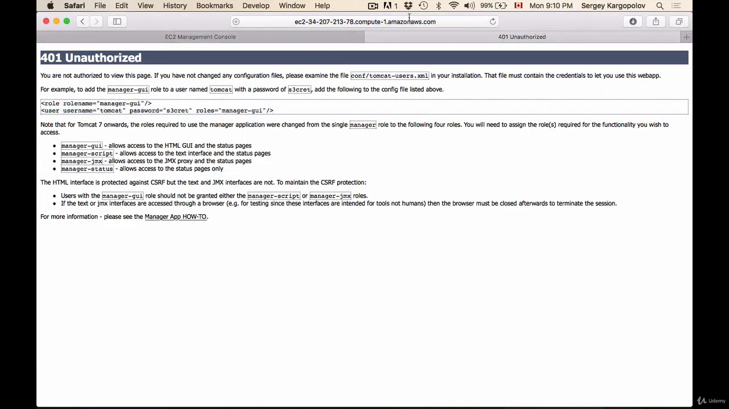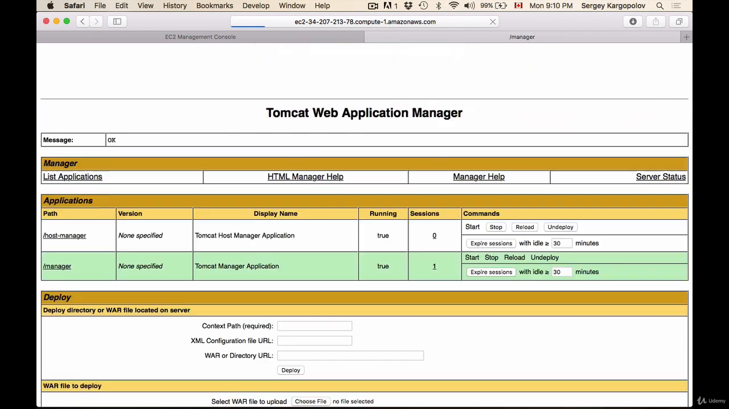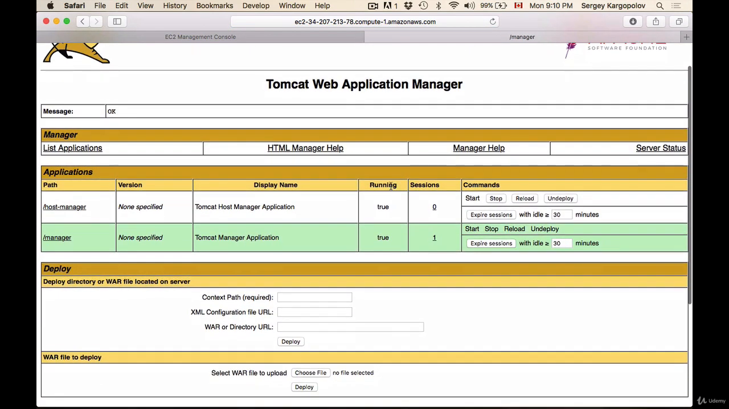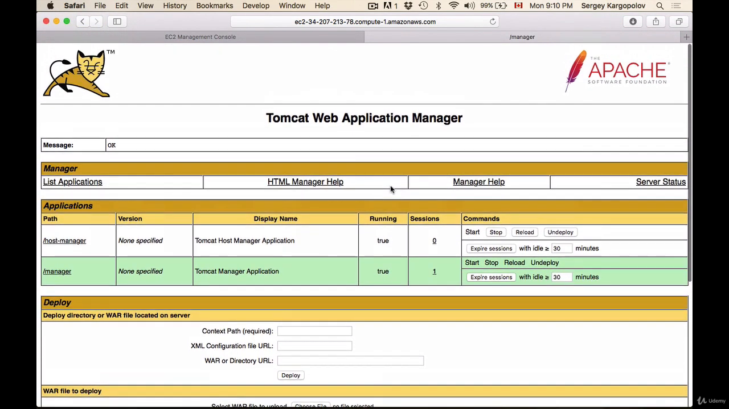So I will go to this page again, hit enter, and we'll provide the username manager and the password manager-password, and hit enter. And here we go. We have successfully logged in to the Tomcat Web Application Manager, and here we can upload our application.